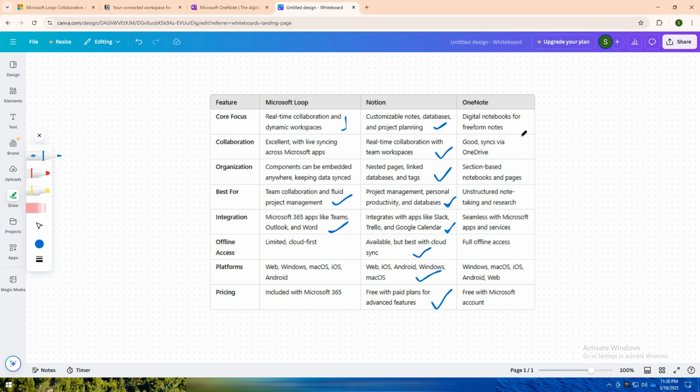But if you prefer unstructured, freeform note-taking where you can type, draw, and brainstorm freely, OneNote is unbeatable. It's especially useful for students, researchers, and professionals who want to mimic the flexibility of physical notebooks with digital convenience.